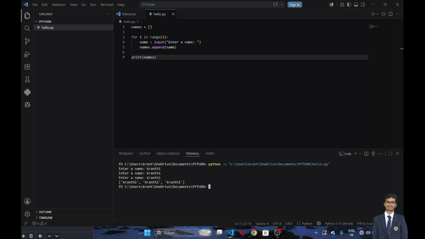Excellent. Today we learned what a list is and why it is one of the most important data structures in Python. We learned how to create lists, store different data types, access elements using positive and negative indexing, and even take user input into a list. In the next section, we will learn list slicing, traversing lists, and many practical examples.